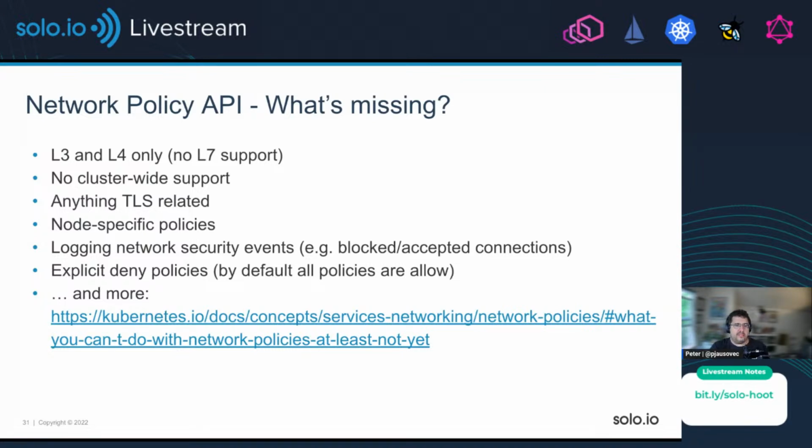So this is the network policy API, basically whatever comes with Kubernetes, right? And it's implemented by Cilium. So what are some of the shortcomings? The first one is that it only supports L3 and L4. So there's no L7 support. You can't use HTTP methods, or URL paths, headers, and so on. It doesn't do anything TLS related.